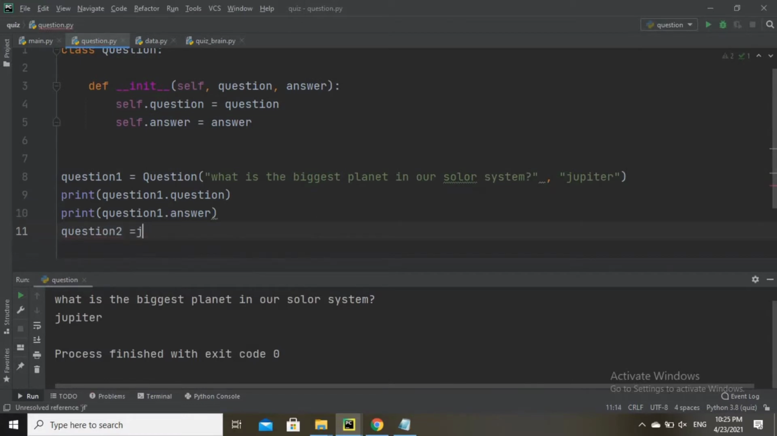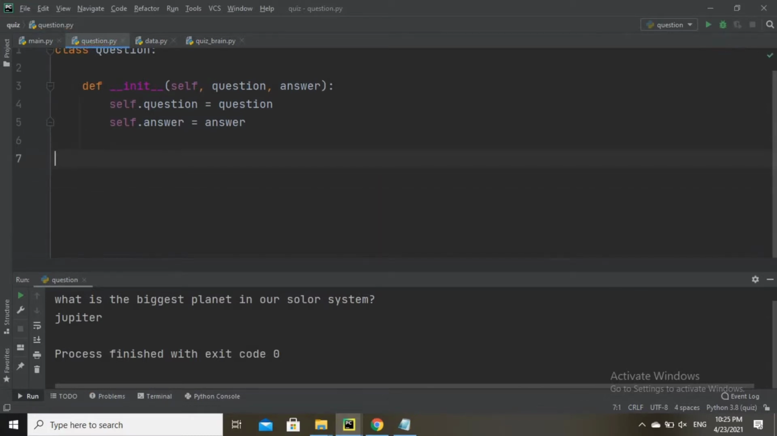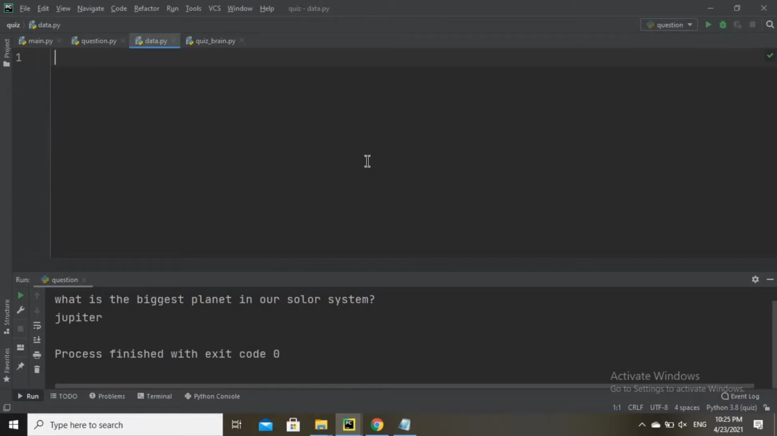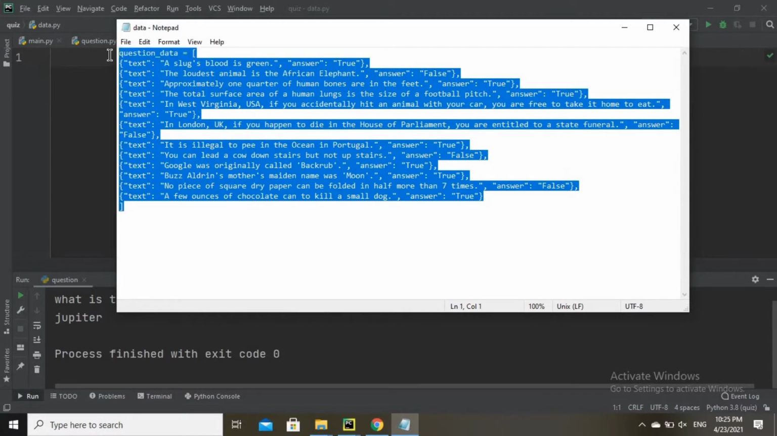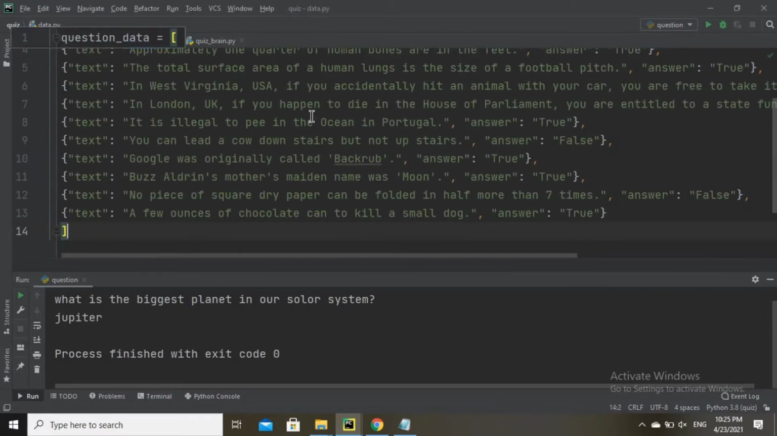You can create as many questions as you want, but we are not going to write our questions here. We are going to write our questions in the data.py file. Go to data.py and paste the data. I already made some questions for you. Just copy all the data and paste it in your data.py. You can download this data from the link in the description.